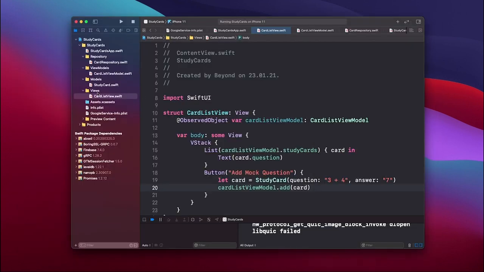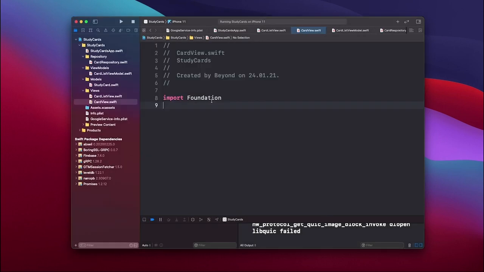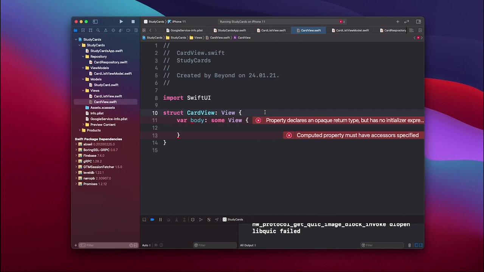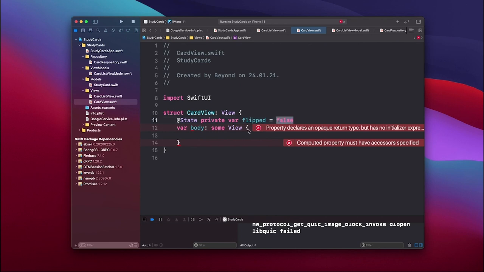All right, now let's go to the views and create a new file. And I will call this one CardView. In here, I'm going to import SwiftUI, and I will create a basic struct called CardView, and it's going to be of type View, and it will also have a body like so. Now a card needs to keep track of whether it is flipped or not. So I will create a state variable for this. And initially I want the card to not be flipped, so I will set it to false.